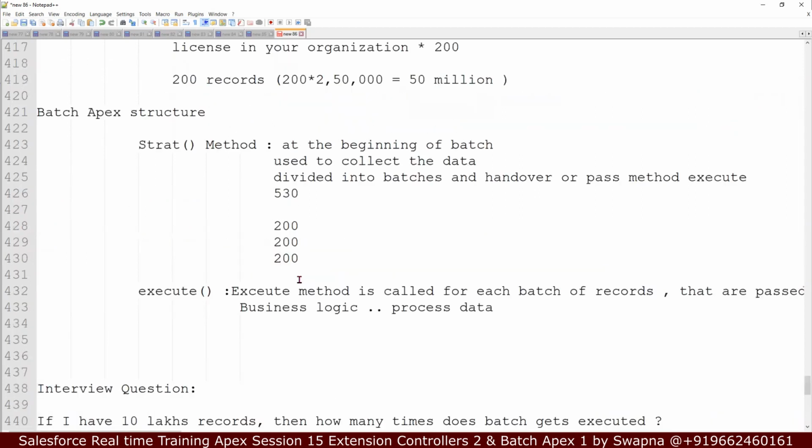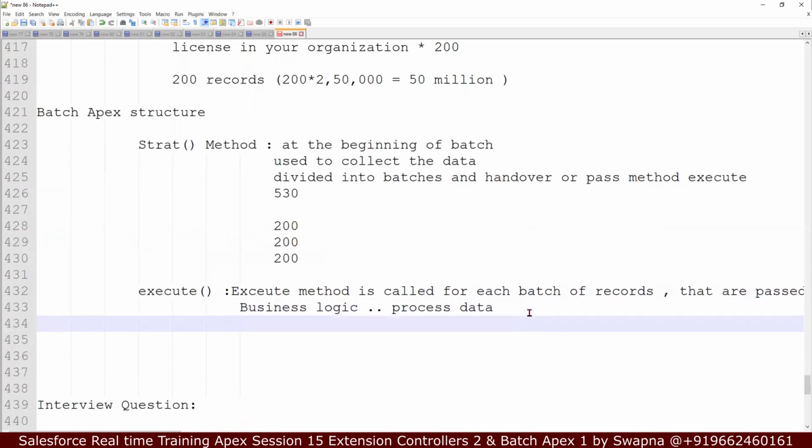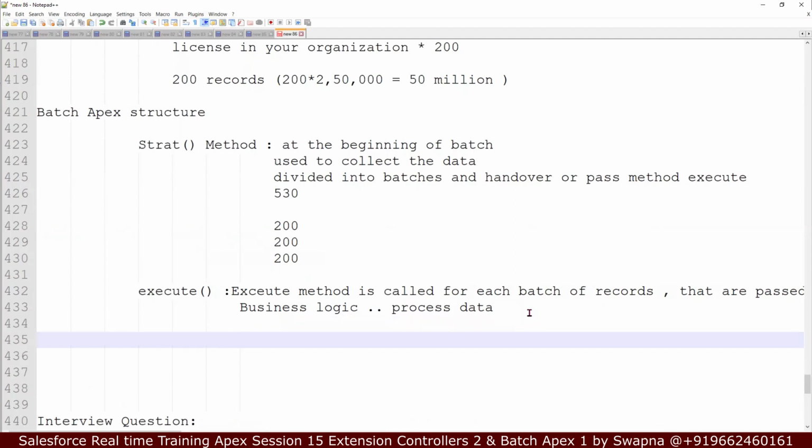But remember that the execute method is going to run based on the records that are passed by the start method. The start method first divides them into 200, 200, 200 records and passes them to the execute method. All the business logic will be in the execute method. You cannot write the business logic in the start method or the finish method, or anywhere else in the batch class. Business logic always sits in the execute method.